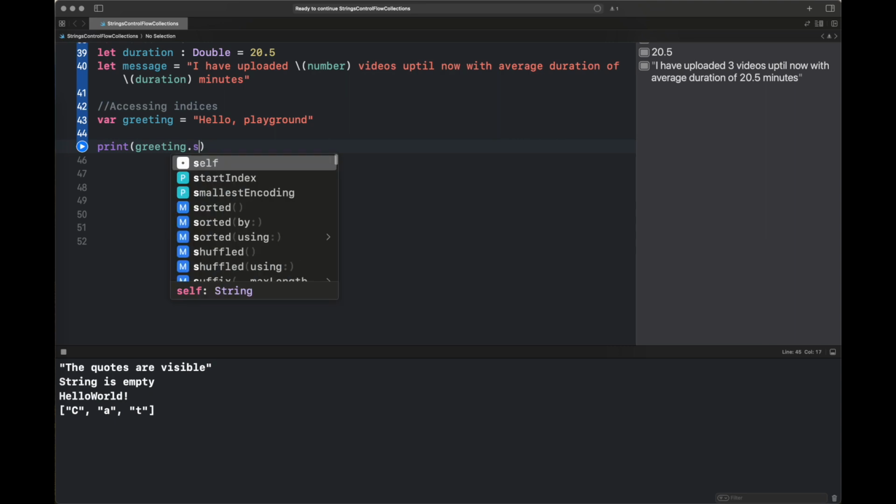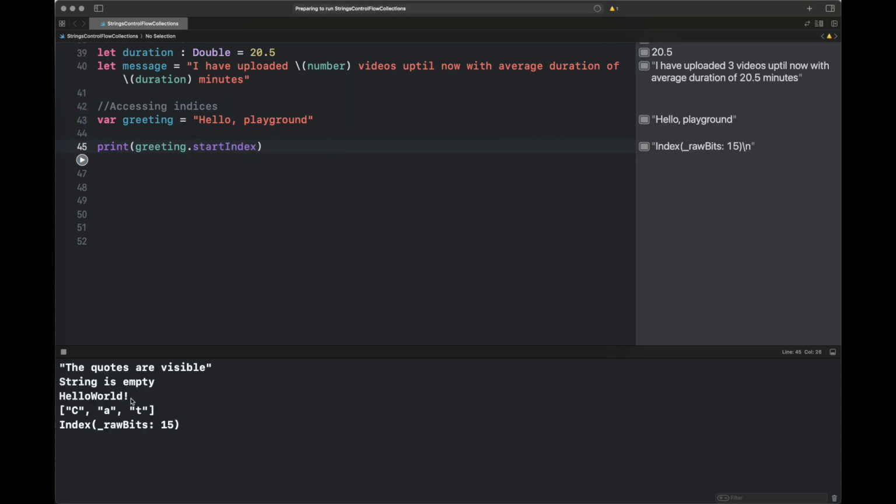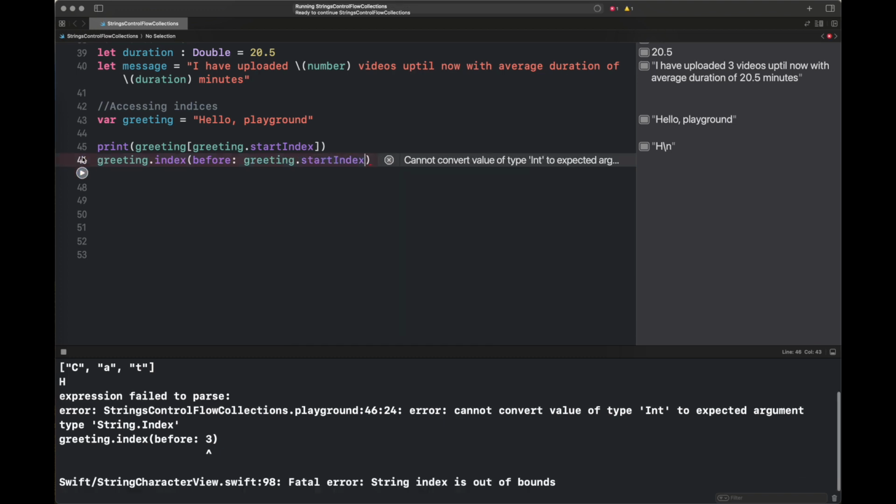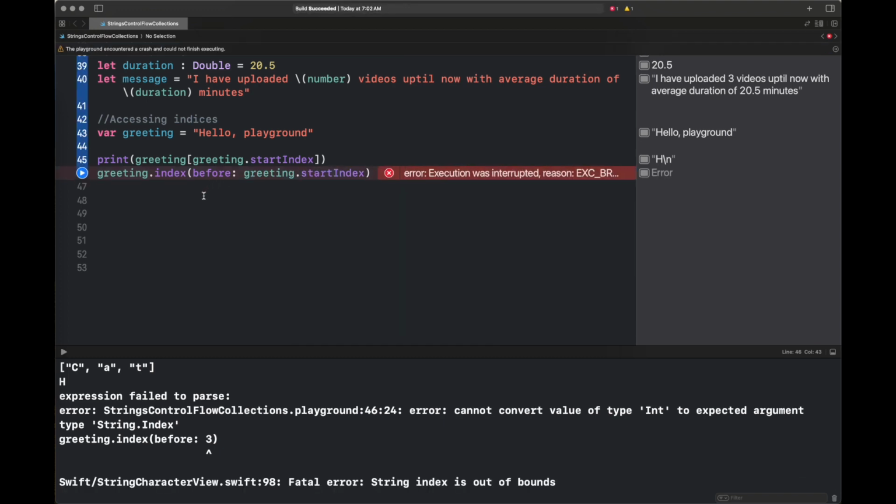So here I am copying my variable greeting is equal to hello playground from the top, and as you can see there is a print statement of greeting.startIndex, and it has printed a component which is String.Index, the inherent type to handle indexes inside Swift. So I am going to pass it to my greeting variable, and when I pass the subscript, you can see that it is going to print the H, the first element of the greeting string.